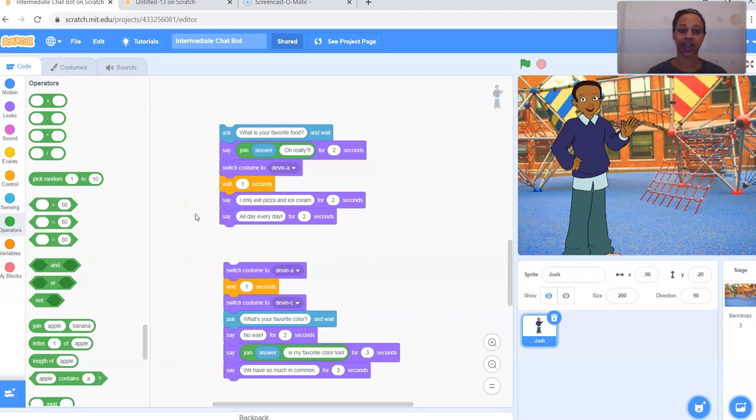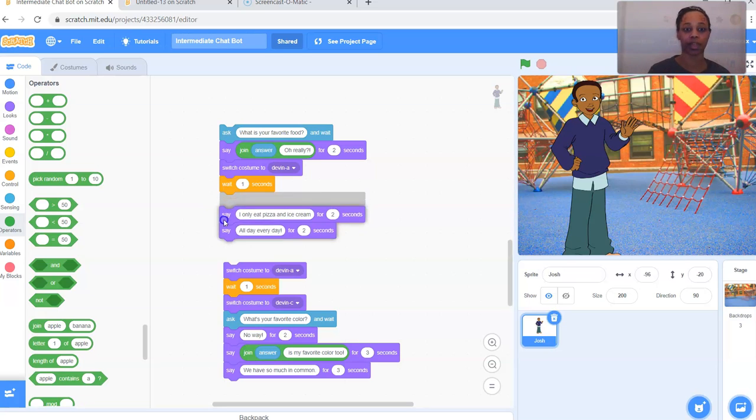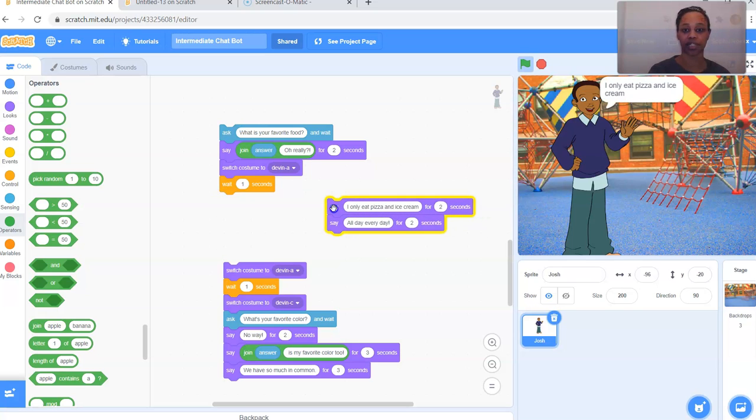So instead of having one long say combining I only eat pizza and ice cream with all day, every day, splitting it up into 2 shows it differently. So let's put it this side. So you can see how it interacts here. He's saying one statement and then he's saying another, as if we're just having a normal conversation in real life versus just spurting it out in one long thing.